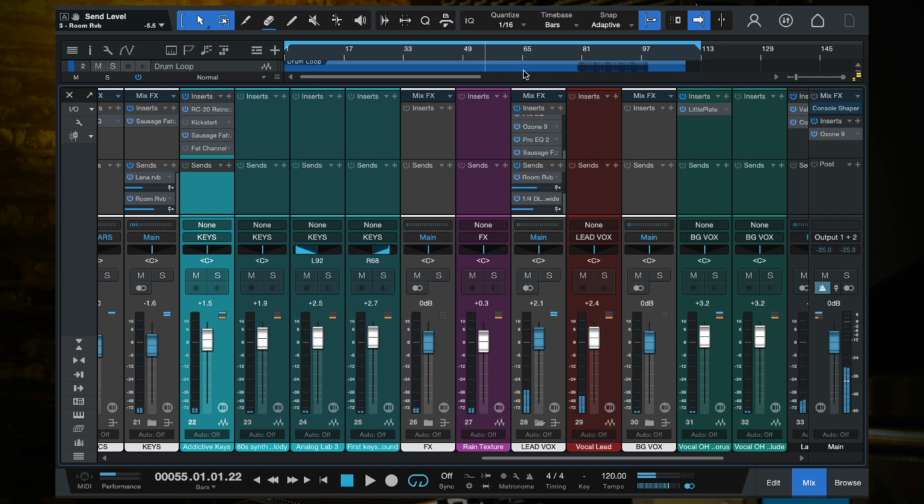See, there's too much delay there, and we'll automate that to come in and out so that it is a more musical and pleasing performance there with this track.